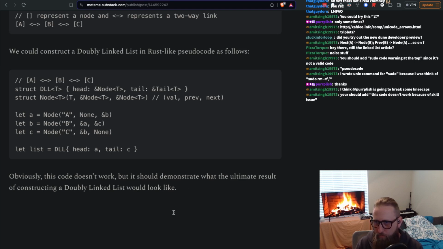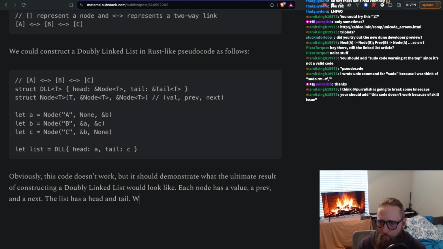A doubly linked list would look like: each node has a value, a prev, and a next. The list has a head and tail. We now have O of 1 access to both head and tail.